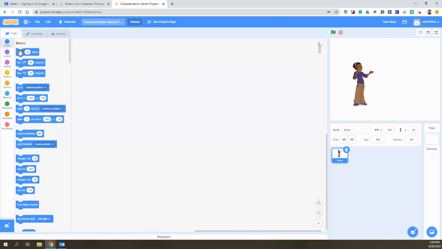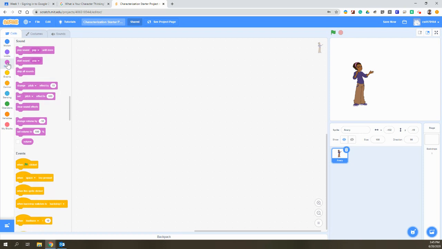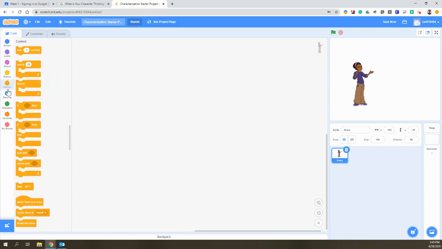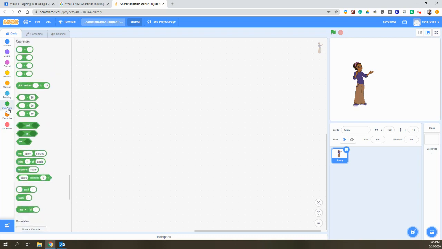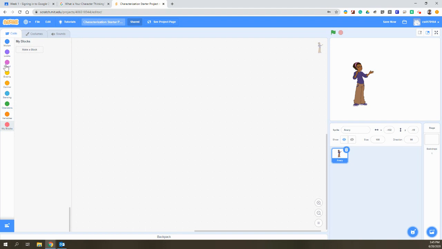Now, in Scratch, you can see that each color represents something that the sprite will do. And the more we do this, the more you'll see this. So motion is blue, looks is purple. If you want to add sound, you go to this one, and it tells you what you can do with these things. And it's okay to play with it, and it's okay to figure things out. Events, control, things like making something repeat itself. Sensing, that's really important later on. And then it gets a little more complicated with operators and variables in my blocks. But don't worry about those.